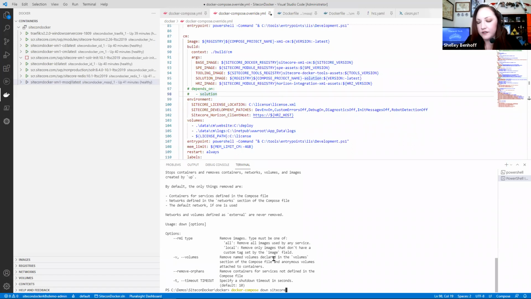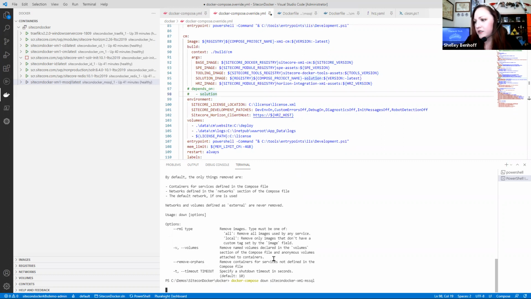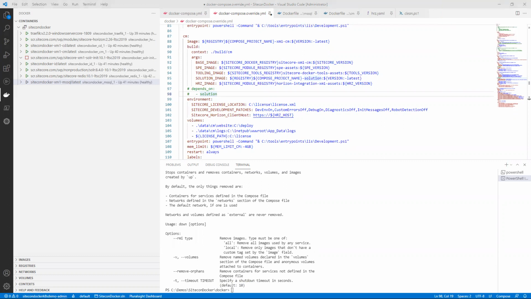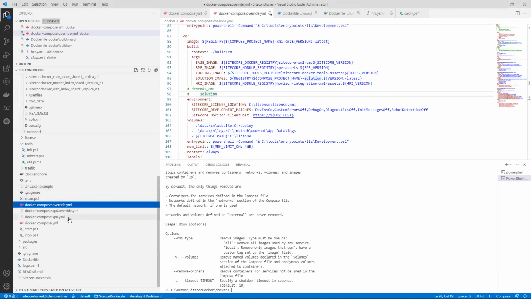Let me use the other one, SiteCon Docker XM1 MS SQL. Nope. Does anybody know what I'm doing wrong here? I really don't like when stuff like this happens. No idea. Is this down? Yeah, it says down, right? Yeah. And then the volume name. Yeah, that's what I thought.